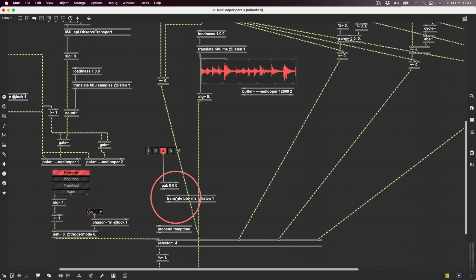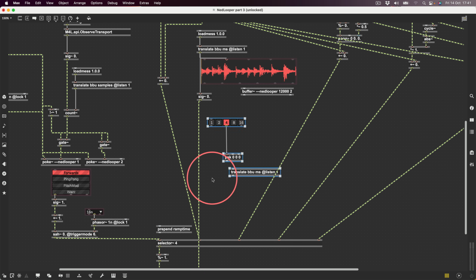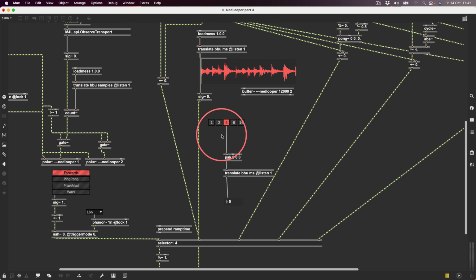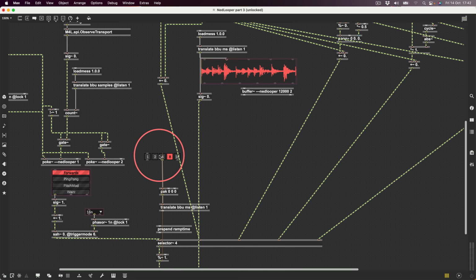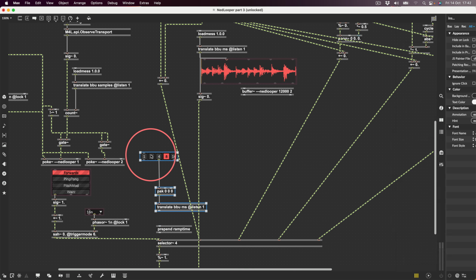So basically, when I put this pack message of bars, beats, and units into translate, I'll move all this out of the way so we can see, it's going to translate it into milliseconds. So 1 bar is 1,700, etc. So we can then put that into our ramp time. But what if we don't want any ramp time? Then I guess we just say 0. I guess we add a 0. Let's see if that works.